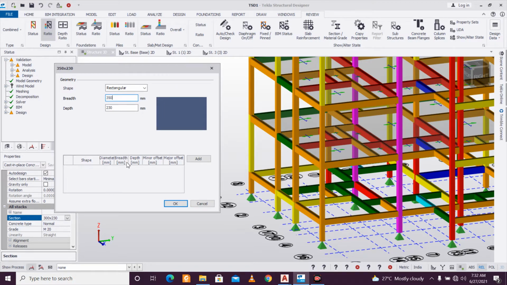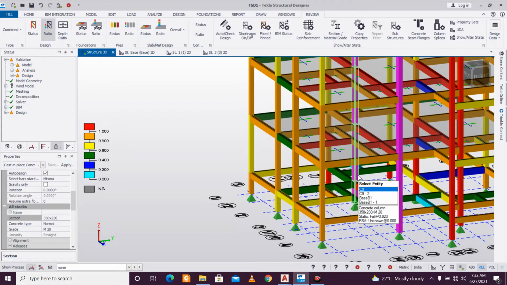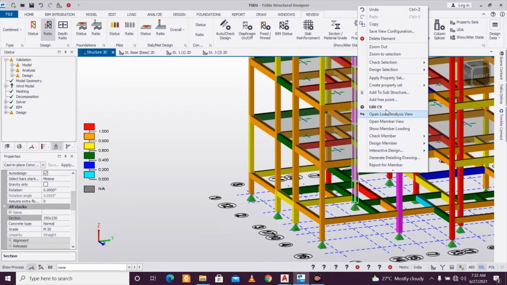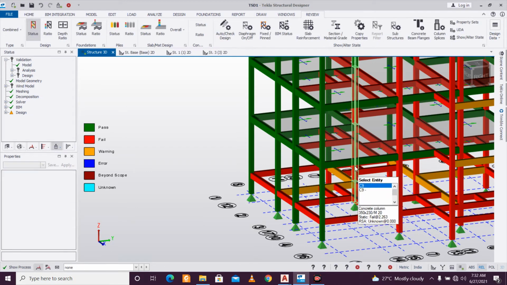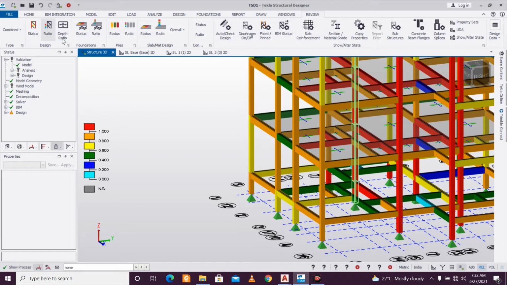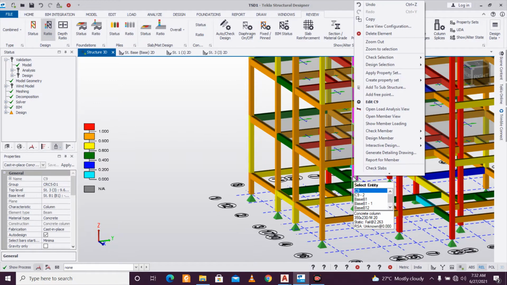I'll increase it to 350 and click OK, then right click on design selection, then static, and go to review and ratio. Now it's 1.9 and 2.623, so it's come closer. Let's check whether the orientation is correct or not.